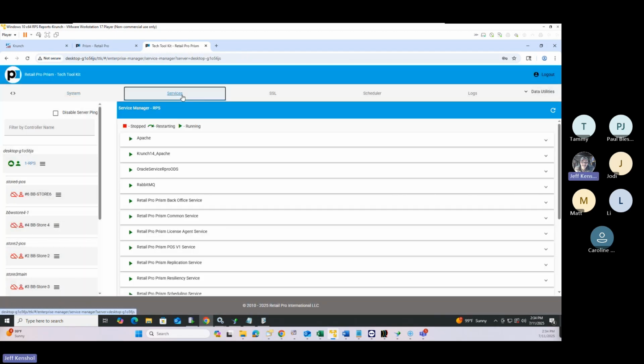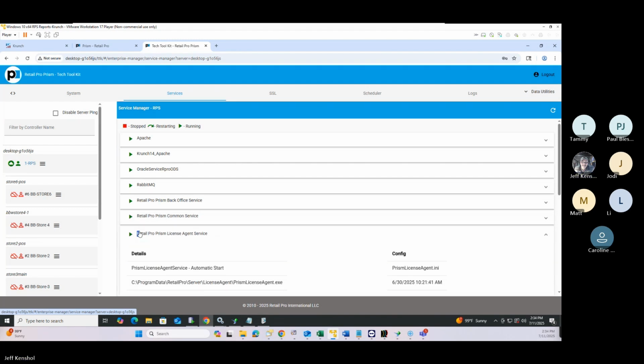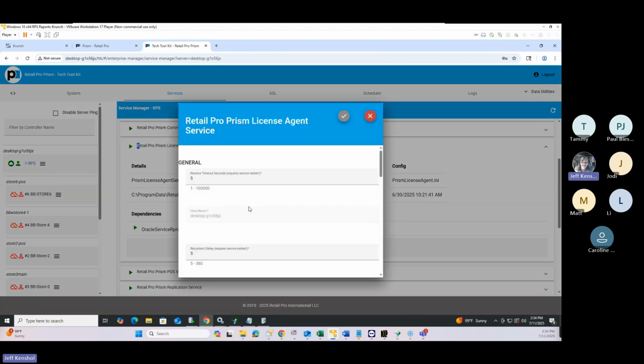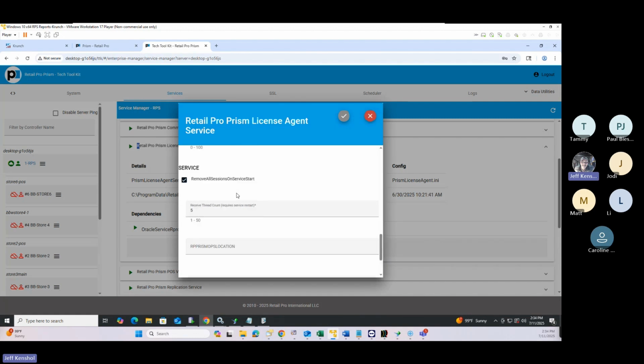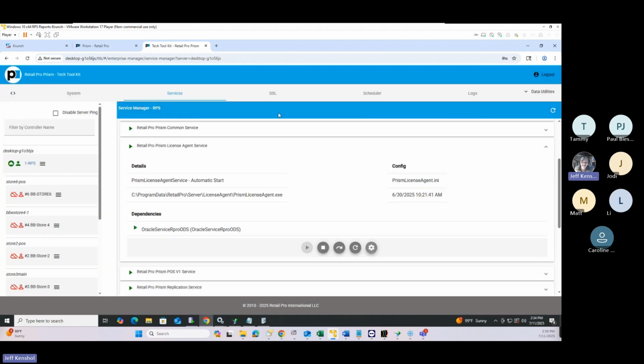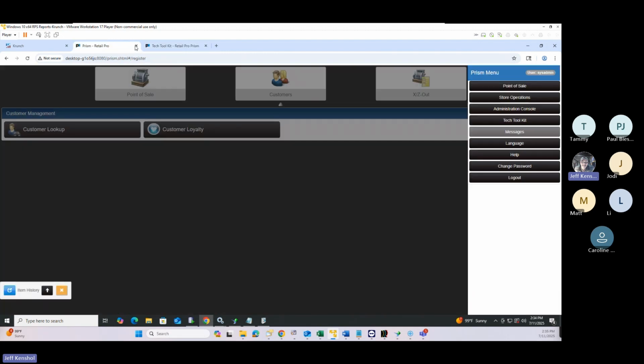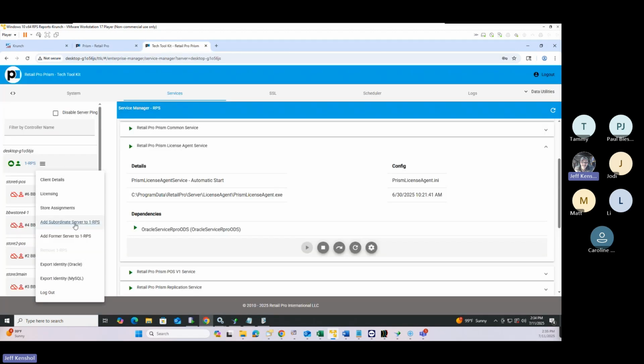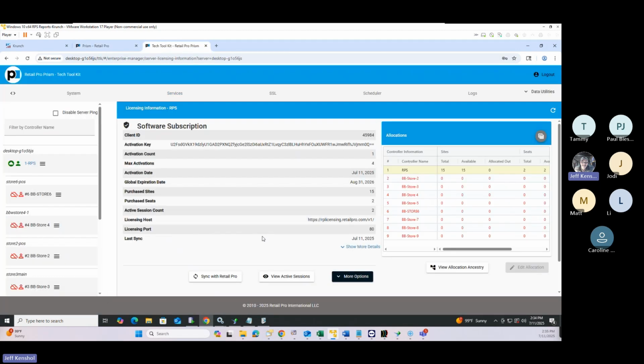Close services. In the services for the licensing, in the properties, you scroll down, there's this thing right here. So I don't know if you guys are familiar with, if you're not on 2.3 or 2.4 or 2.5, you're not familiar with the licensing kerfuffle, right? But the licensing kerfuffle is basically if you are in Retail Pro like this and you close it and you don't log out, you just close the browser, you're going to leave a license burnt. You're going to leave a license in use.